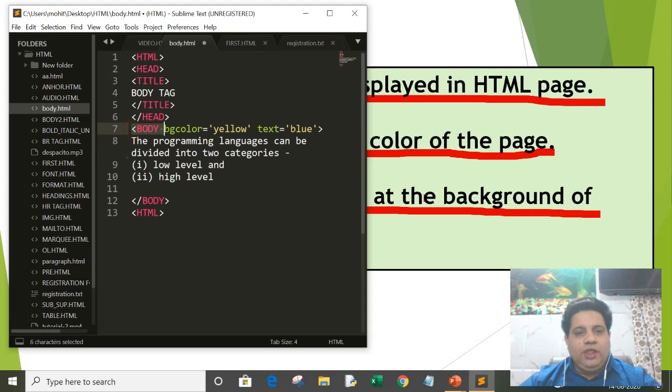Here I have written body, then a space, then BG color equal to yellow. Now BG color is the attribute name and yellow is the value of this attribute. Always write the attribute value within single or double quotes. See, I have written yellow within single quotes. By default, Sublime Text 3 gives the red color to the tag name, and whatever attribute you use, it gives it green color.